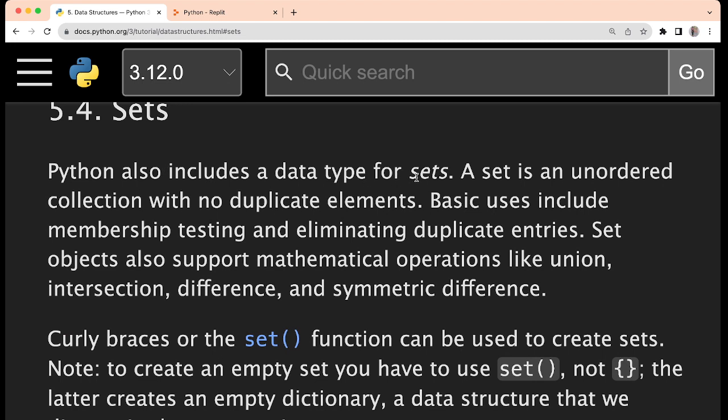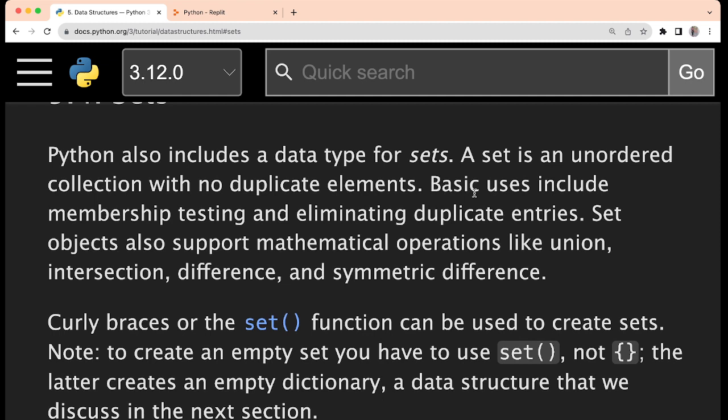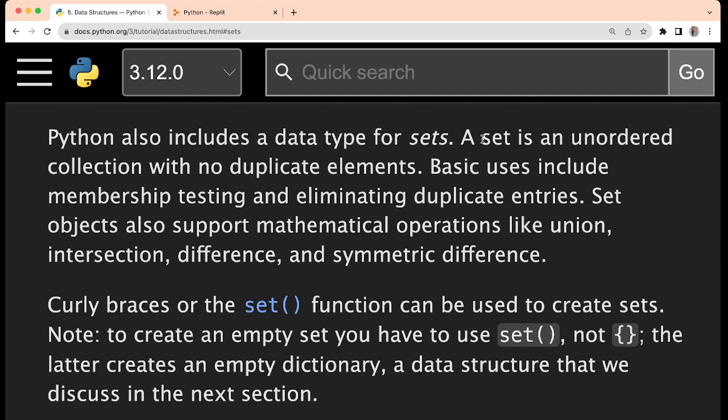Now, you can understand sets very nicely if you have studied set theory in mathematics. If you have studied that, it will be better for you to understand, but otherwise also it is fine. A set is an unordered collection with no duplicate elements. If you have studied, you will know that in a set, order does not matter.